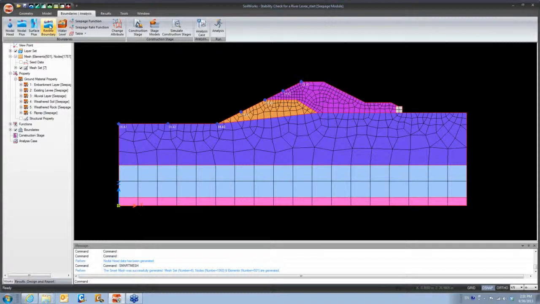Yeah, I could see the mesh for the backside of the levee. Okay.